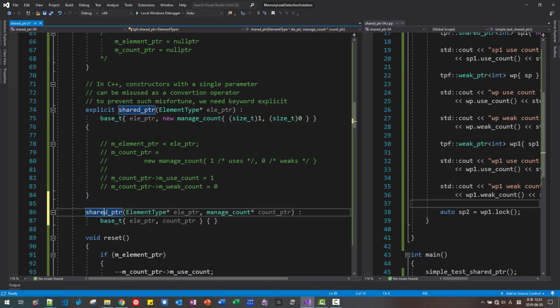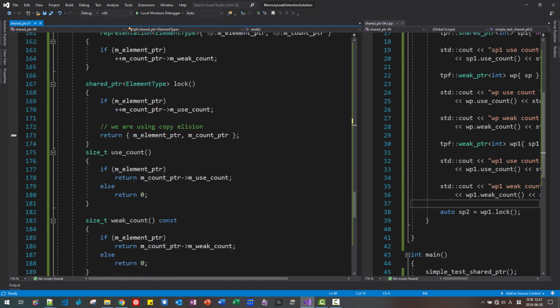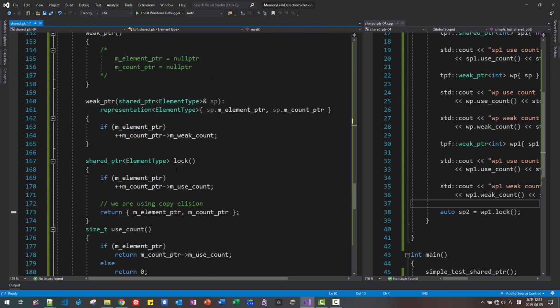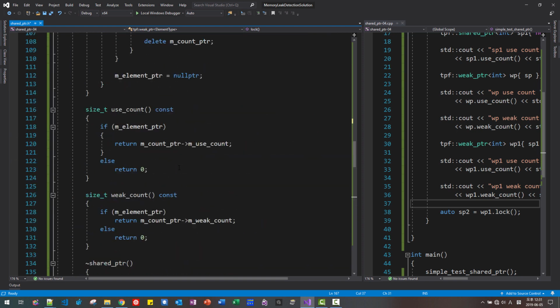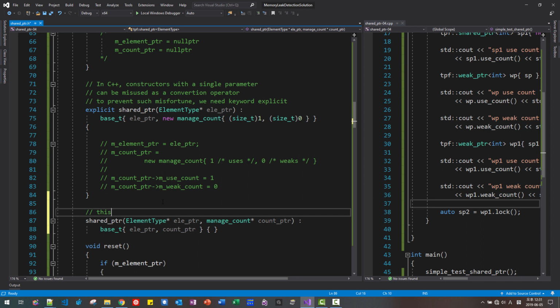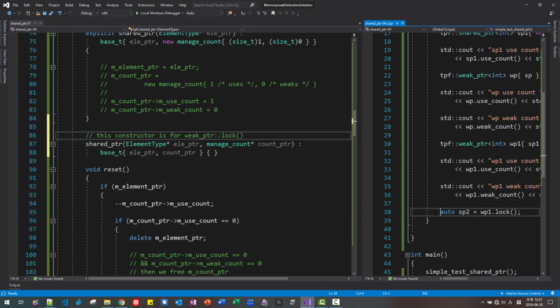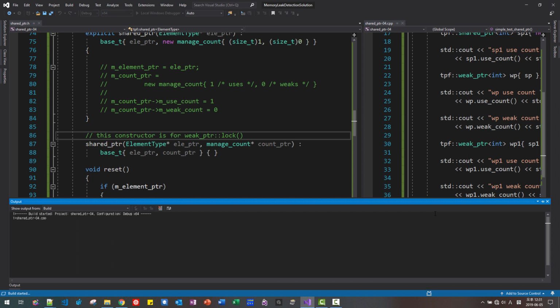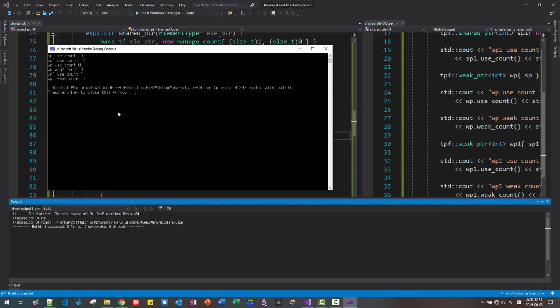Okay, so this constructor is for this lock. Okay, I say this constructor is for std weak_ptr's lock member. Now let's try Ctrl F5. Now it works.